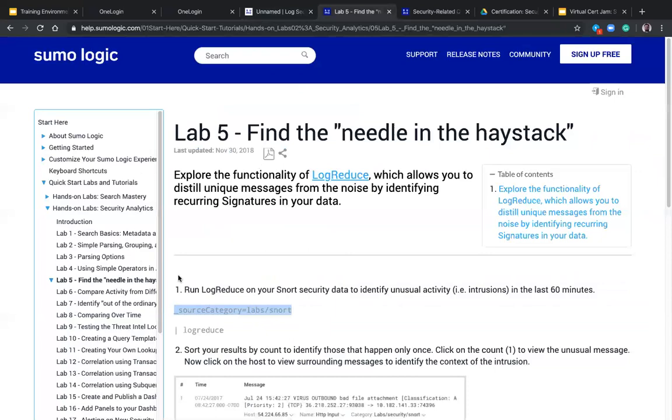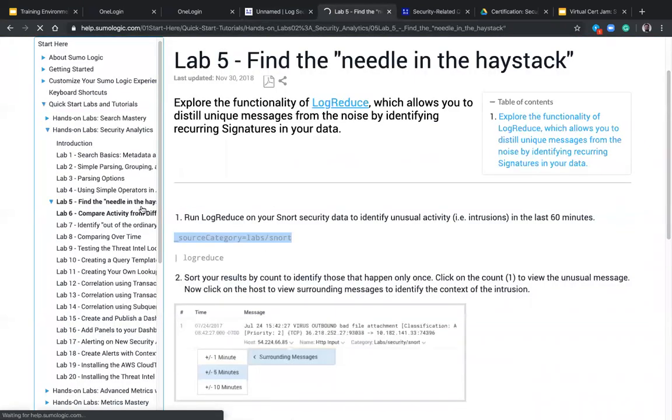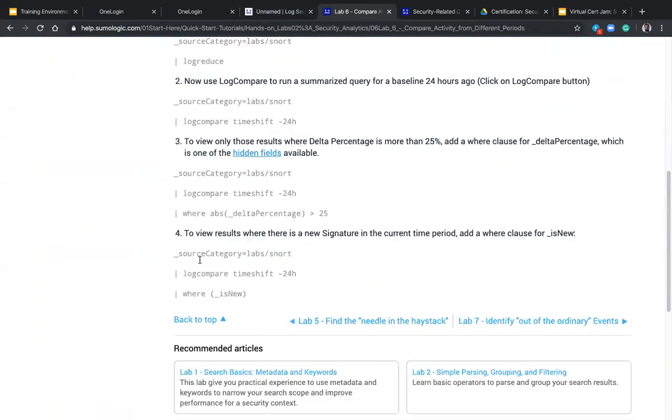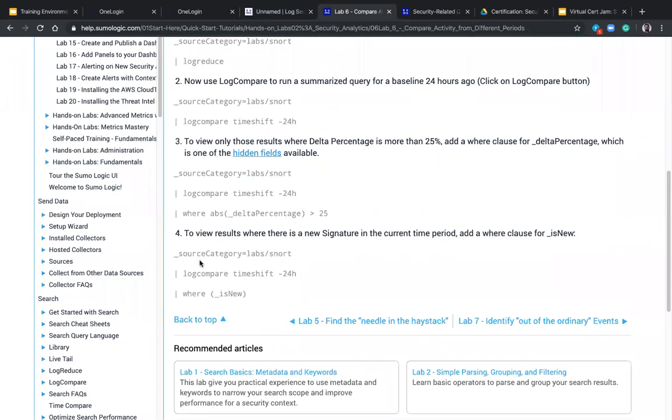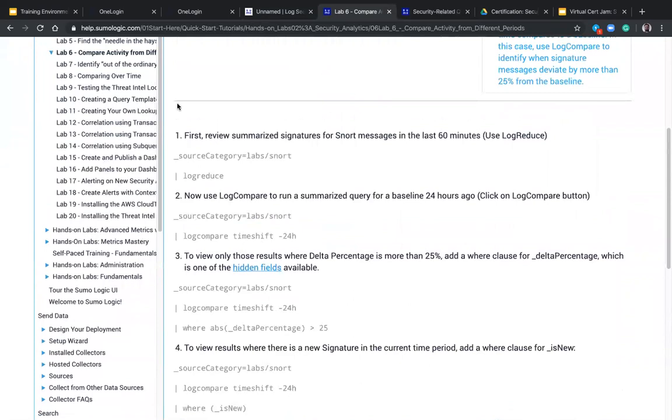Okay, cool. Let's see, anything else in lab 6? No, the rest you probably have done previously, so I think we'll skip over those.